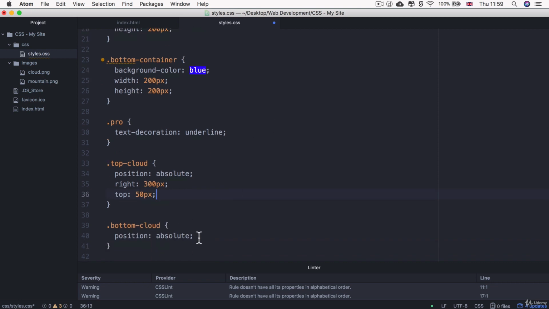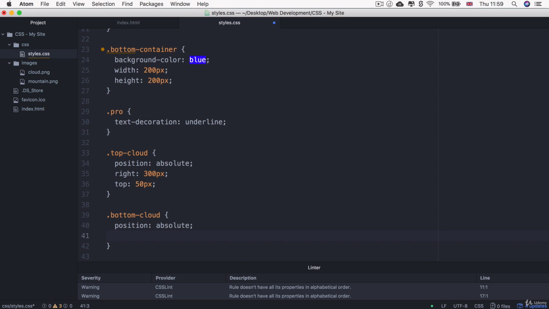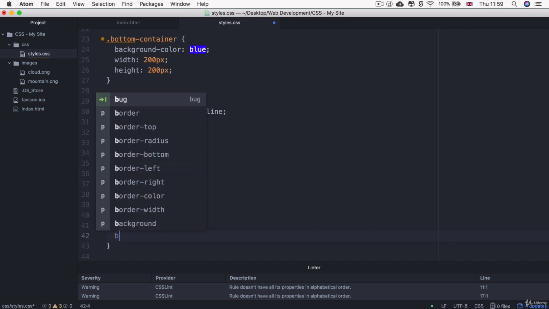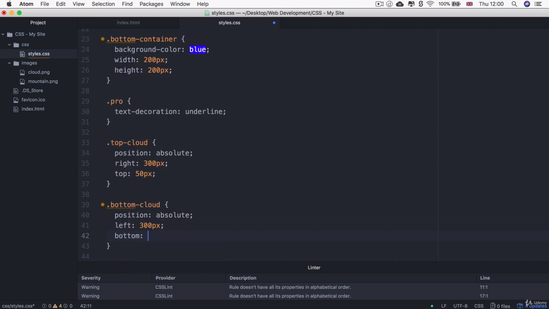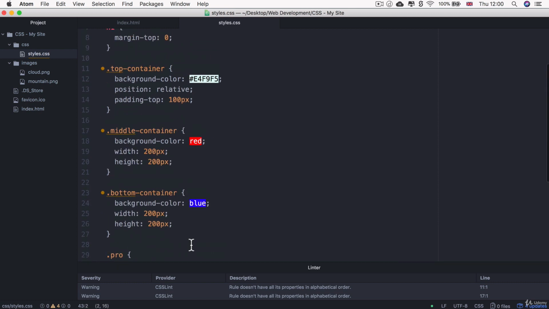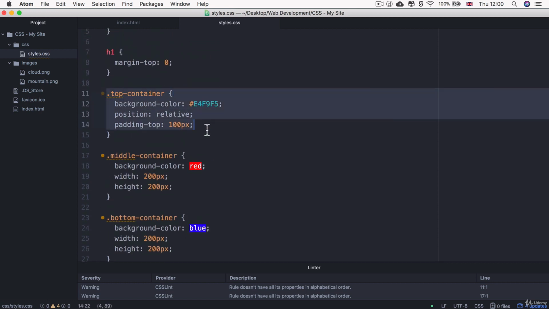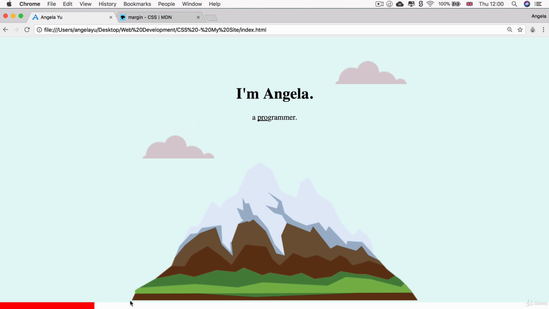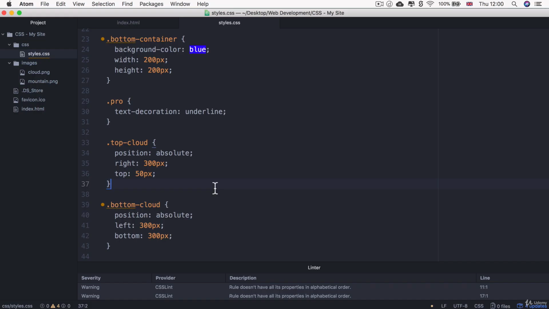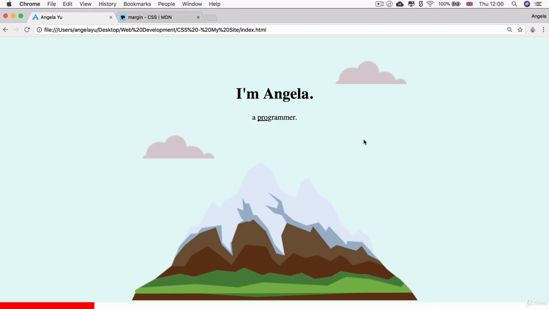And I want our bottom cloud to have a left position of 300 pixels and a bottom position of 300 pixels from the bottom of its parent, which is of course the top container. So it will be from this line. And if we hit save and refresh, then this is what we will end up with.